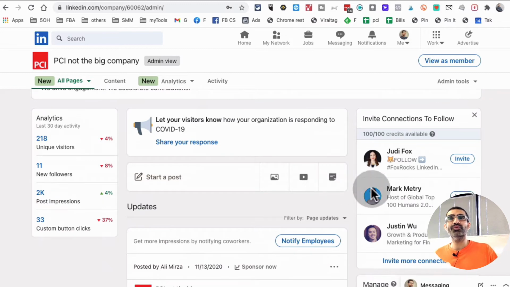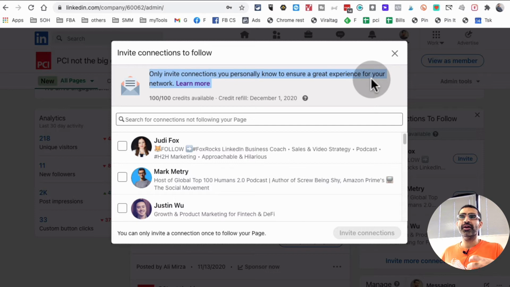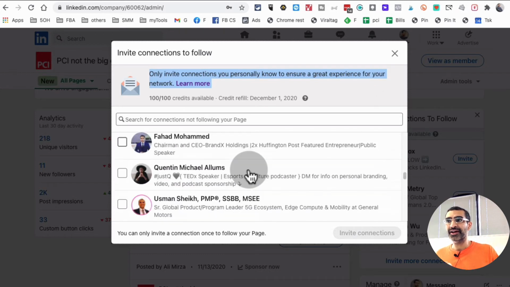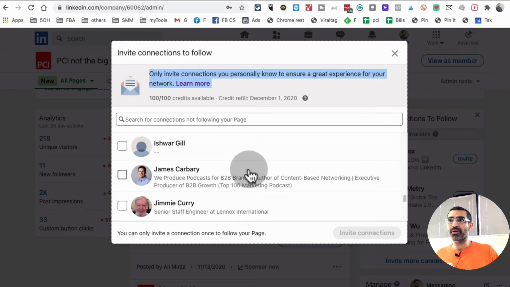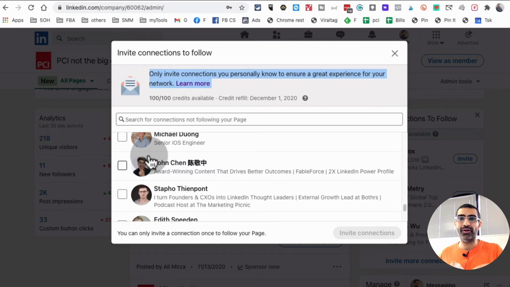Now, there are a couple of things you want to remember. So if I click on invite more connections, first of all, you do get 100 credits available. And look at this, LinkedIn is actually pretty straightforward. Only invite connections you personally know to ensure a great experience for your network. So when LinkedIn released this feature in the beginning, people just spammed everyone to follow their company pages. Don't do that, do not spam. Make sure the people that you invite are the right and relevant people for your company page. It's not random. Don't just select all and send it to everyone.